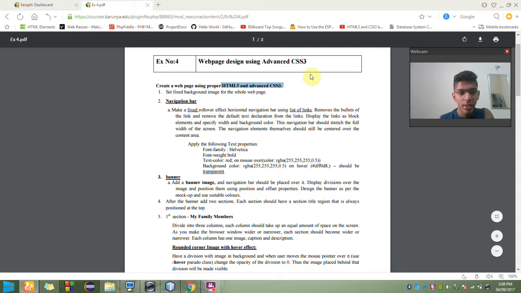Then my second part is a navigation bar. I have to create a rollover effect over a horizontal navigation bar using a list of links. I have to remove the bullets of the links and remove the default text decoration from the links. Then display the link as a block element and specify its width and background color. The navigation bar should stretch the full width of the screen. The navigation elements themselves should be centered over the content area.